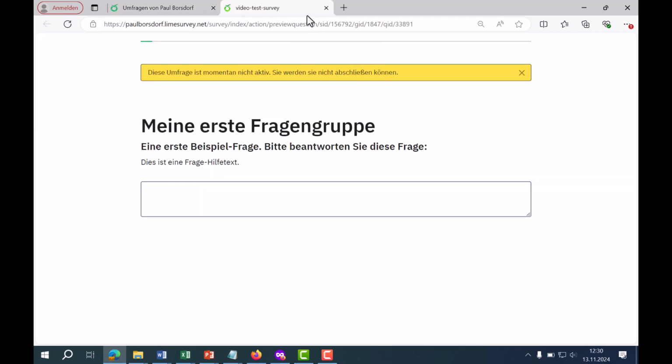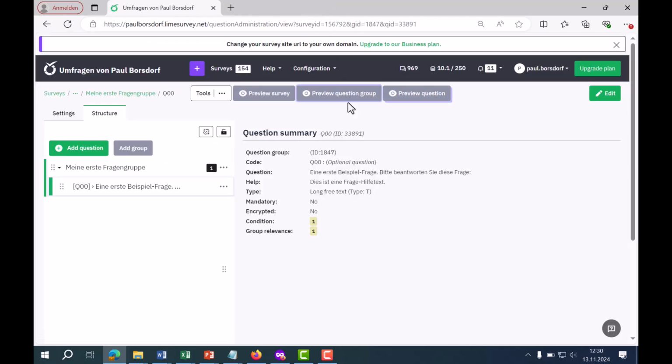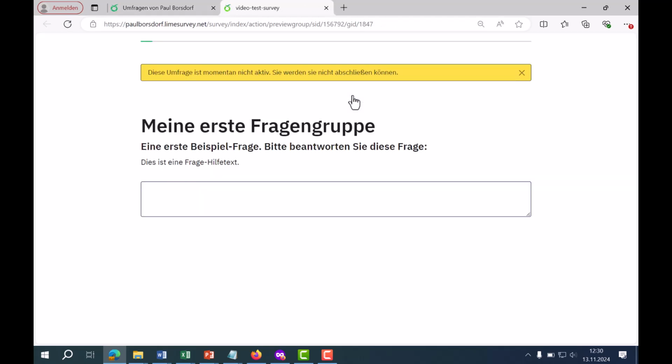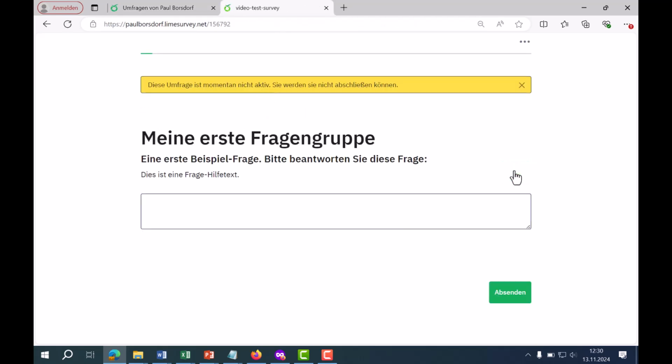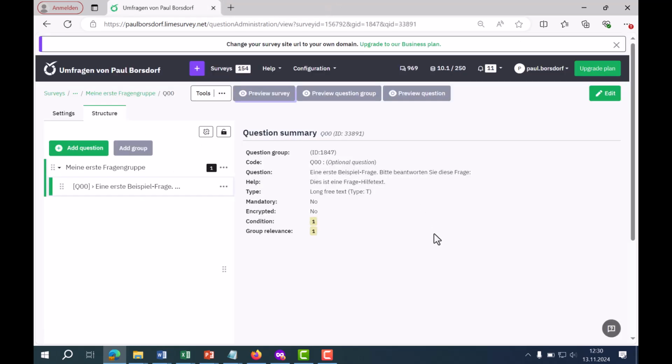Secondly, I can use the question group preview. Everything that is in the question group is displayed there. And thirdly, I can use the survey preview to click through the whole survey once. This is especially practical if you have filters or similar in it, to see if they also work properly. So that would be the first step.